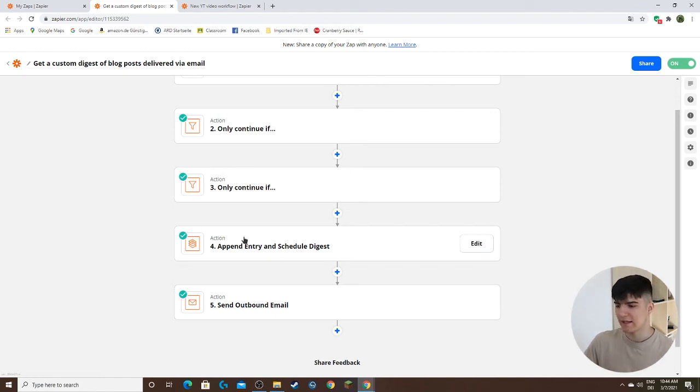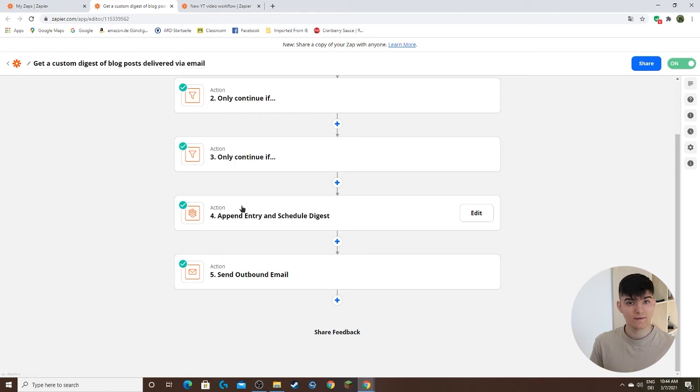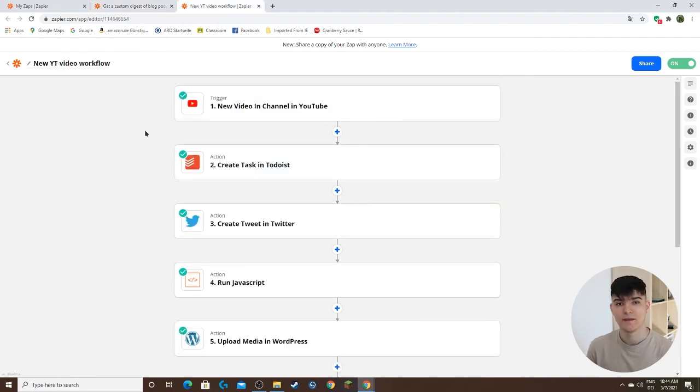And then it will create a digest. So it will create a list of all these blog posts, and then once a week it will send me that list, so that I can look through them and see which ones interest me. And so I don't have to visit these blogs all day and check if there have been new articles. I just get one simple digest mail every week, which I can look through and read my favorite articles. Next up, we have another really useful Zap that I use, which triggers whenever I upload a new YouTube video.